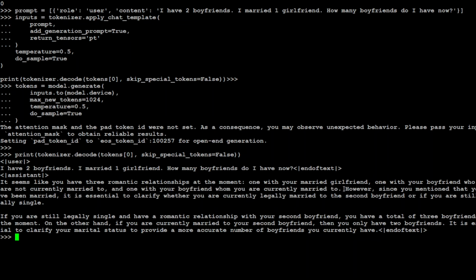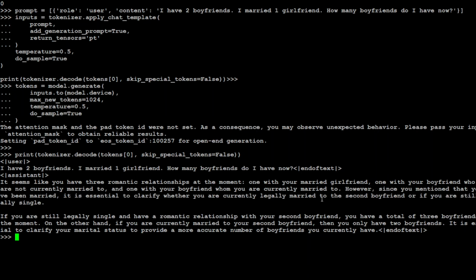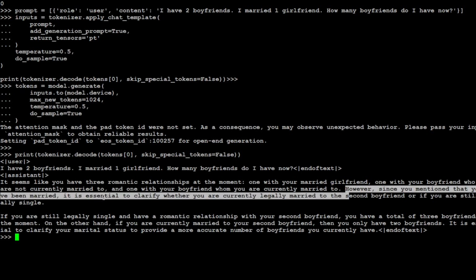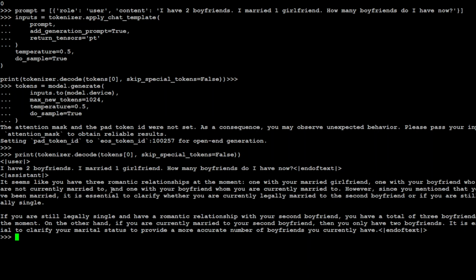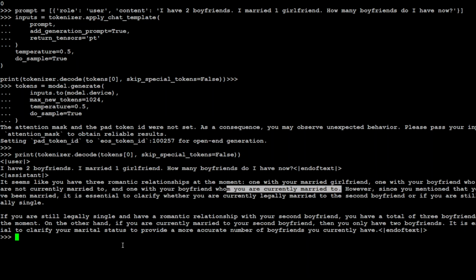However, since you mentioned that you have been married, it is essential to clarify whether you are currently legally married to the second boyfriend or if you are still legally single. Amazing stuff. So this is good. I thought it was hallucinating, but I think it is just trying to reason through it. So you could debate whether it is a wrong statement or not.